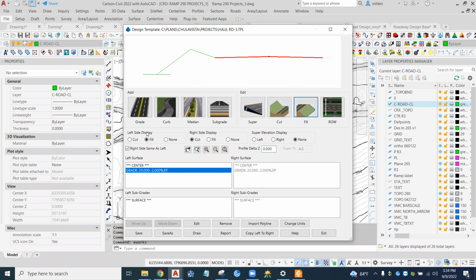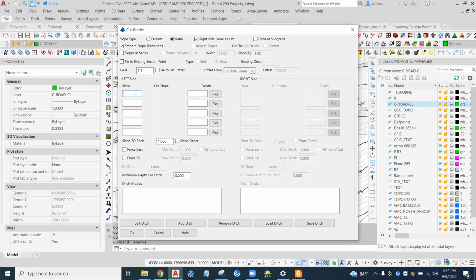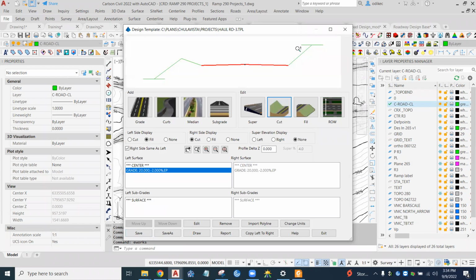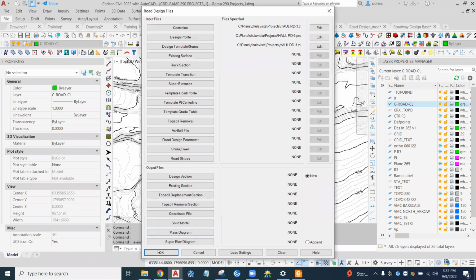Yep. All right, so what about on the cut side? You can do a 1.2-to-1. A 1.2-to-1, and does it have a ditch or anything? No ditch, nothing. Okay, so it would just look like that. That's correct. Okay. What about the subgrade materials, or don't worry about that? You're just grading the ground. Yeah, just flat. All right, so save that. Yep. Zip that. All right, say okay.